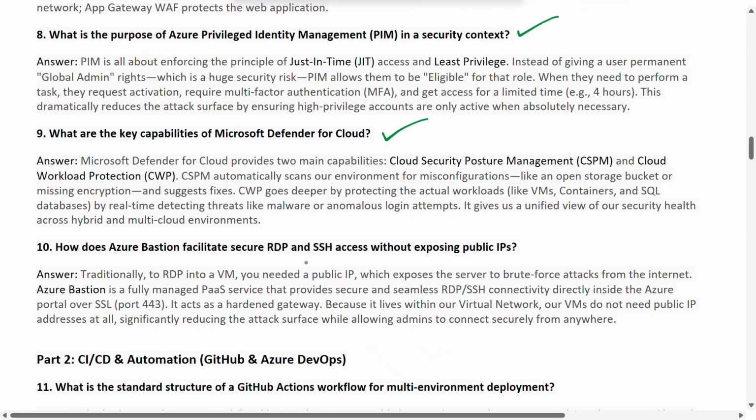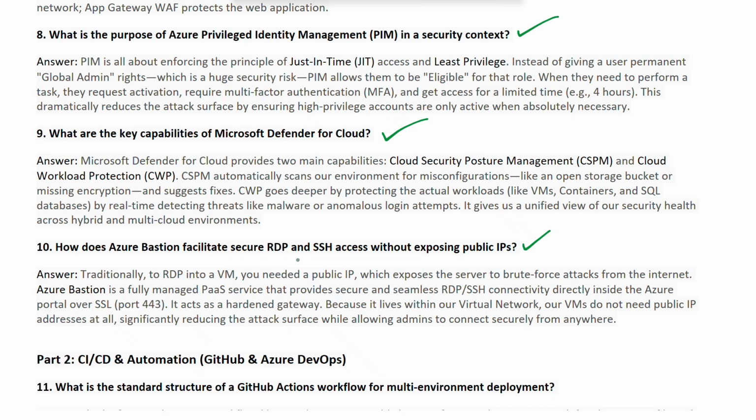So moving further, this time the question: how does Azure Bastion facilitate secure RDP and SSH access without exposing a public IP? So here, traditionally, to RDP into a virtual machine, you needed a public IP address. So that exposes the server to brute force attackers from the internet. Azure Bastion addresses that.